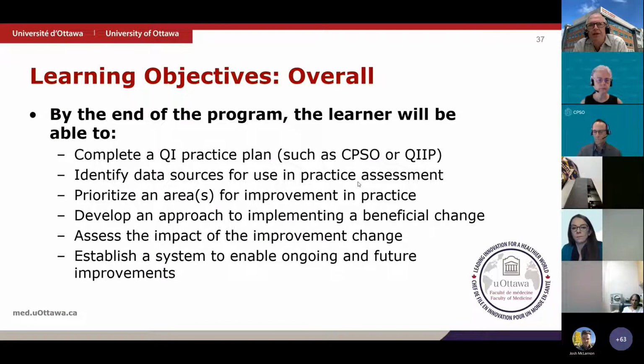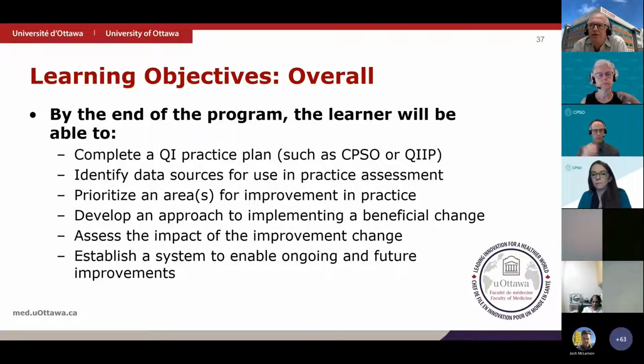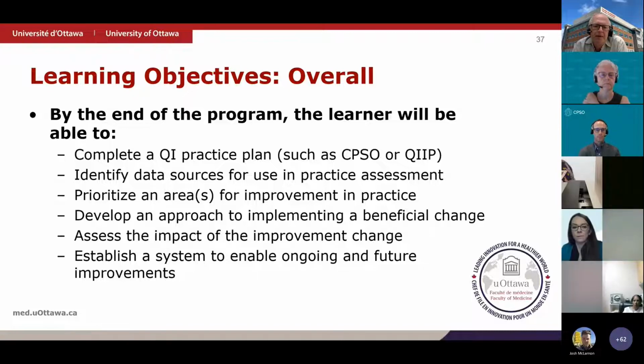So we looked at the needs of the group who were coming through CPSO, and we came up with the following objectives. So by the end of the program, the learners should be able to develop their QI practice plan. One of the major hurdles is often people find trying to figure out their data sources. As Mary alluded to, most of us were never trained in QI, and it's only been recently adapted into the curricula of all the medical schools and residency programs. But many of us who are practicing don't really know too much about how to actually do it. So it can be scary for some.